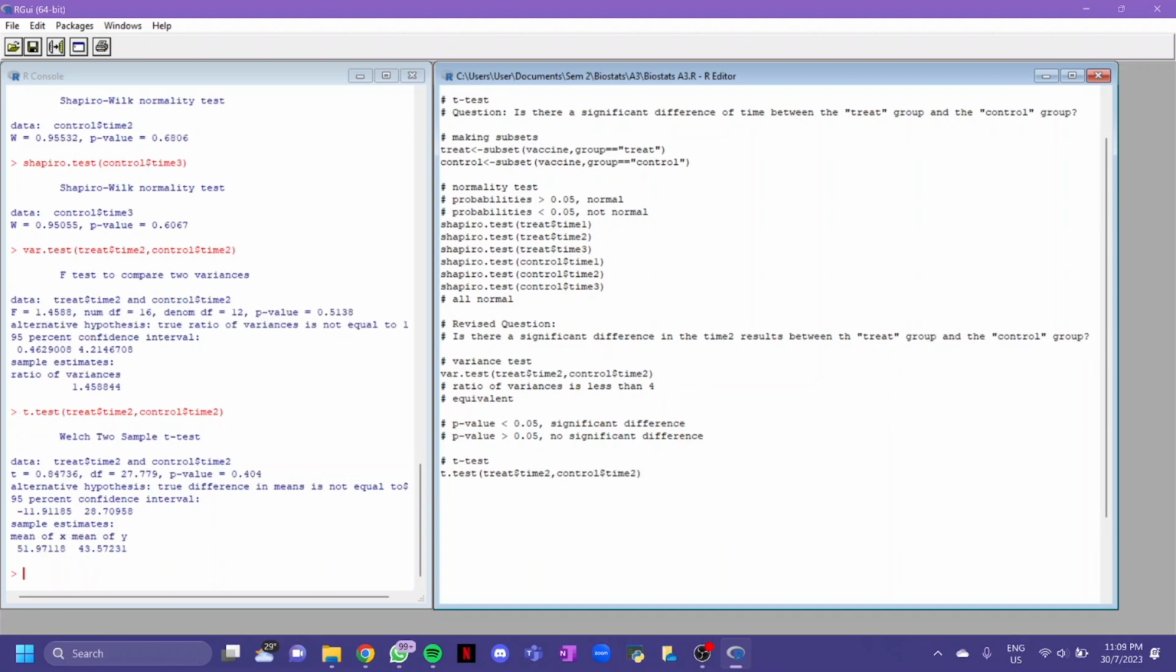So t.test(treat$time2, control$time2), and the p-value discovered is 0.404, which is more than 0.05, which means it's not a significant difference. So the answer is there is no significant difference in the time to results between the treat group and the control group.